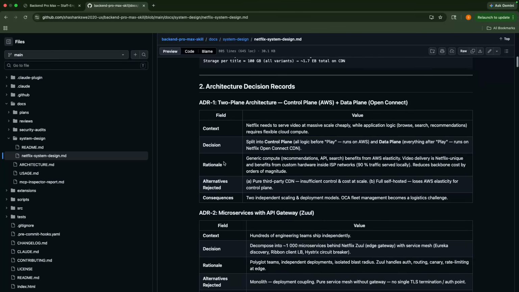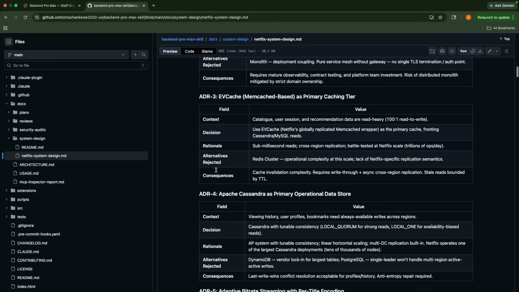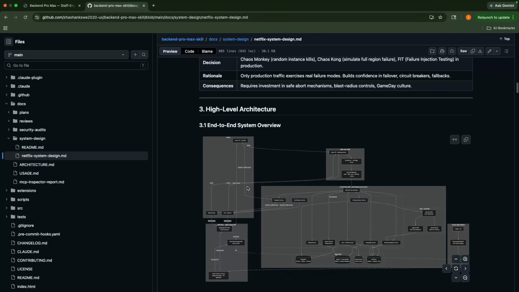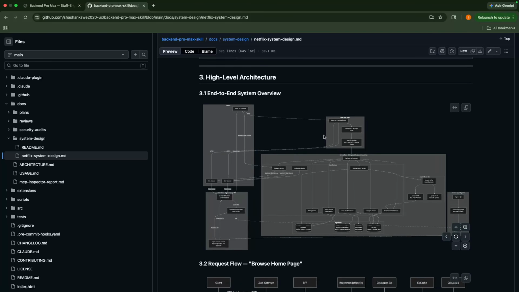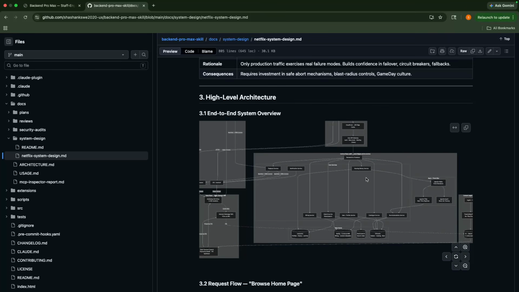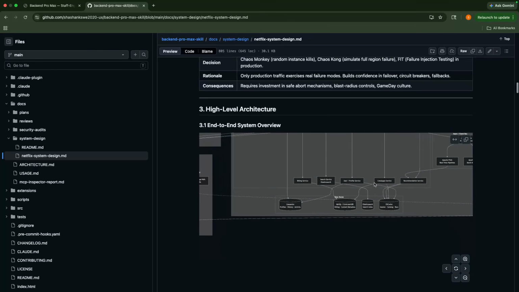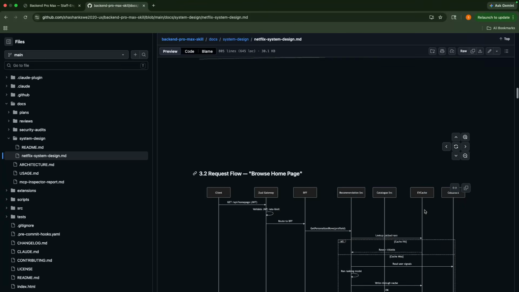This is the architectural decision records. These are the ADRs. I'll show it by a diagram. So this is the diagram for the end-to-end system flow. Now this is very advanced compared to anything that you can get. Suppose you look at just the database layer.